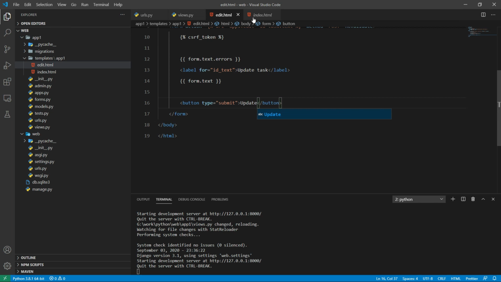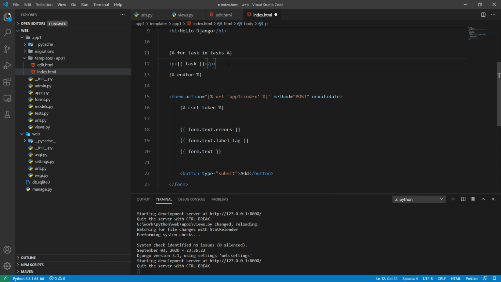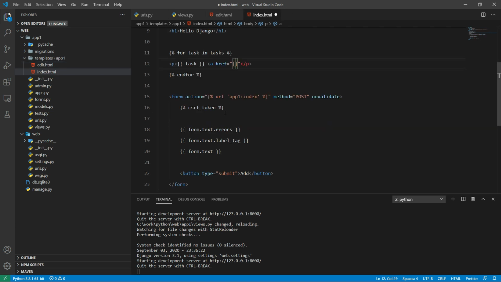Now save it, and we need to add a link in our index page. Here, after each task, we will create a link to the edit page. It will be same as this one, so let's copy everything and paste here. So that's it. Now save it and let's check it out in the browser.